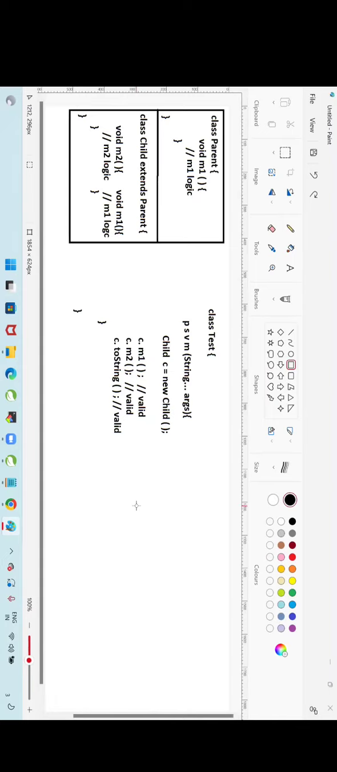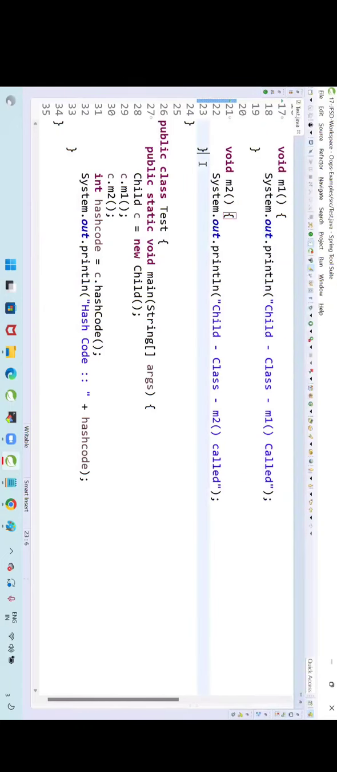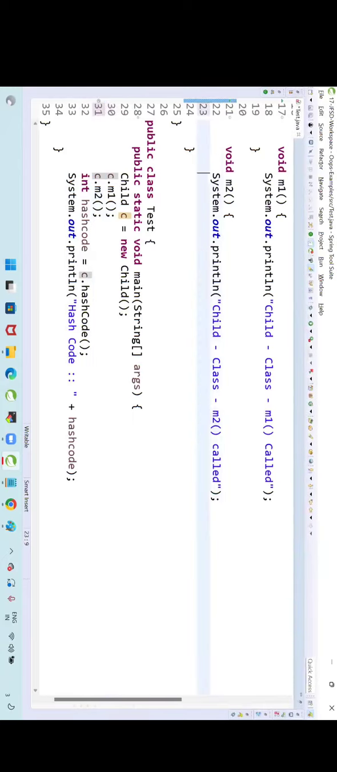Okay. But my requirement is, I don't want to execute the M2 method from my child. Even though my child is having M2, I want to call the parent M2. When I want to call the parent M2, instead of c dot M2, I will call super dot M2. It will not work here. Why? Because the Test class does not have any super class. In this M2, I will call super dot M2.